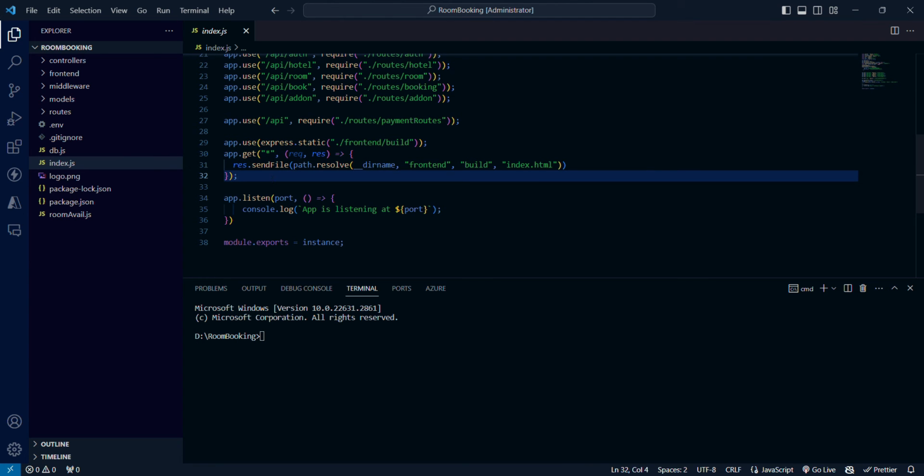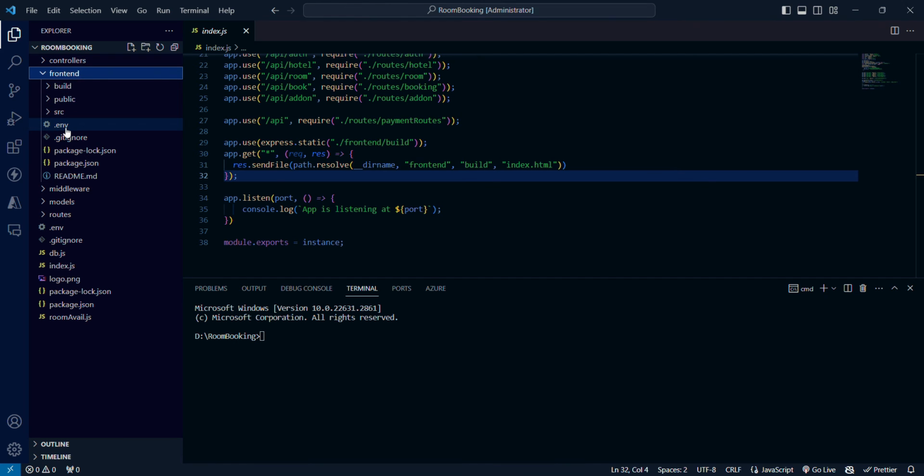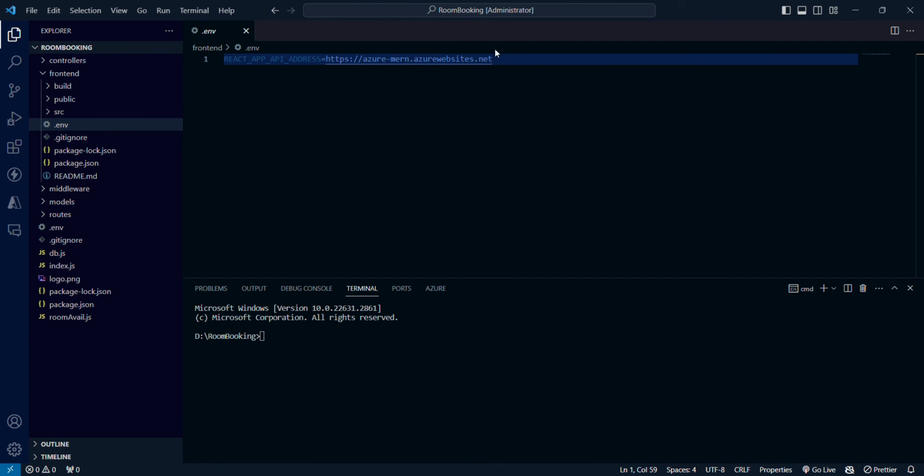And the second change in the code is go to front end and the .env file, just add the route. What you have to do is copy the default domain from your Azure web portal and paste it over here, with https:// and then your default domain name. Once it is done, what you need to do is go to the front end directory, cd front end.